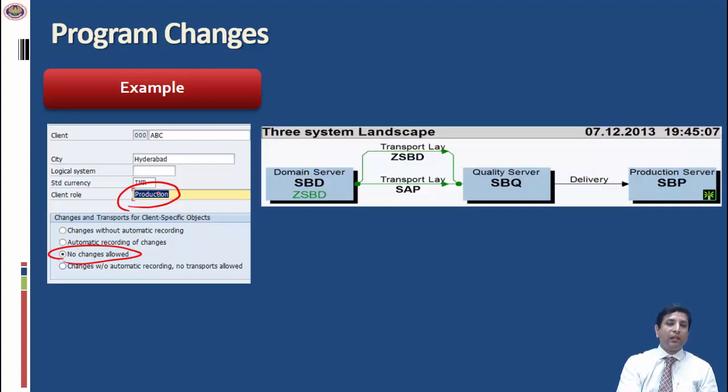And here we can see the layout of the system of the various environments. In this scenario, there is a development environment which is denoted by SBD, and any development which is done is carried through a transport layer to a SBQ, which is a quality system.